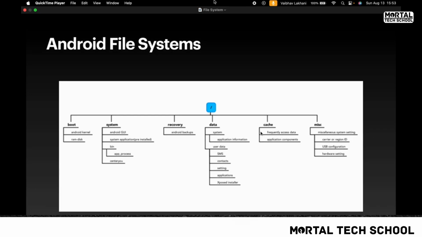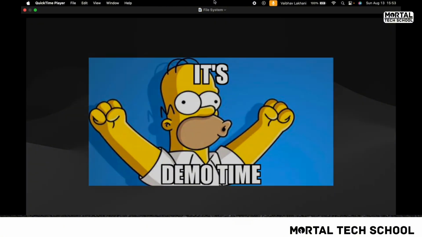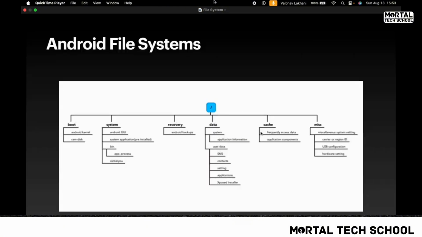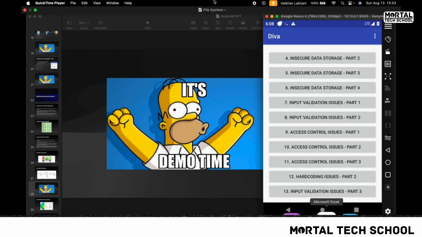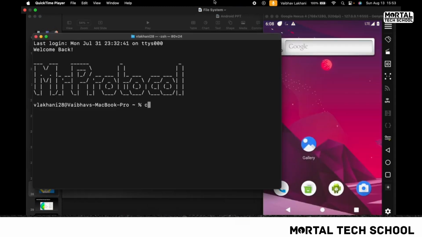So we are going to have a look at the different file system, and to be very specific, the main file system, or the main hard disk, is denoted by slash. Inside slash, we have all sorts of different folders such as boot, system, recovery, data, cache, and other miscellaneous folders. So, demo time, and let's have a look at all of these different folders with practical examples.